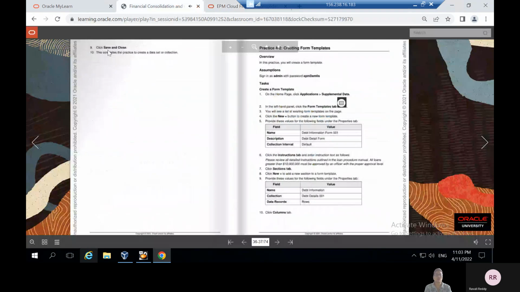Now click on save and close. This completes the practice to create a data set or collection. We are done with creating a data set or collection. Now we have to create a form template. For that we have to go to the home page, click on application and supplemental data. Already we are in this tab.